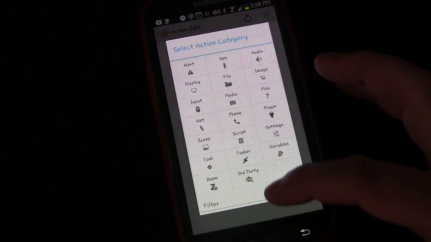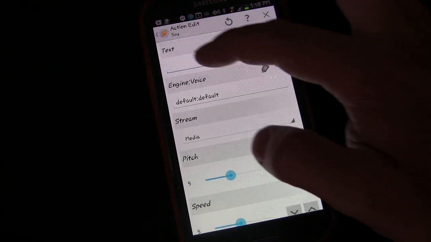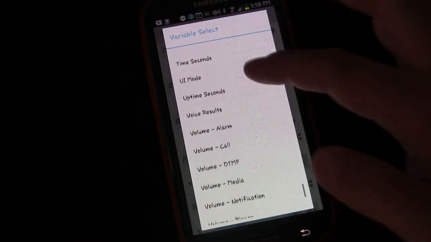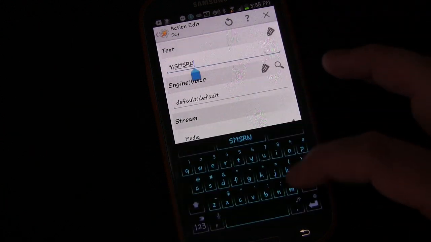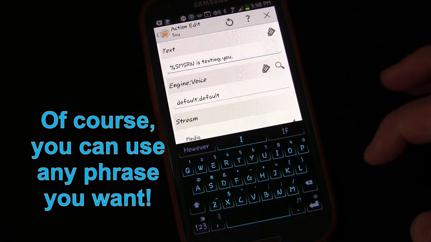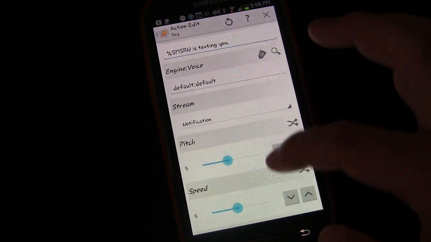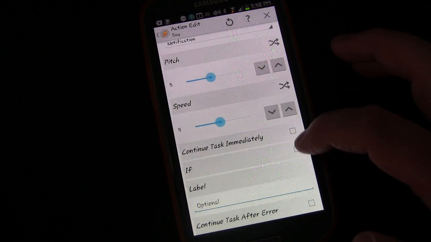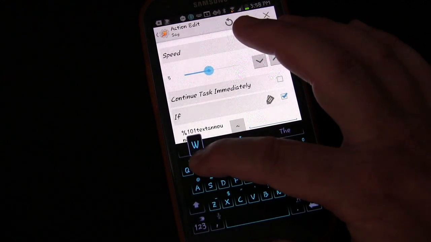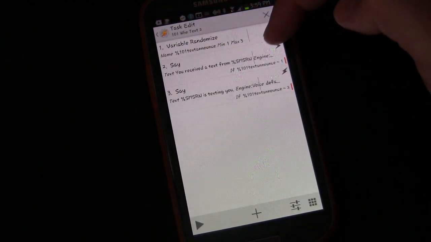Now we're going to create a new one. Click the plus sign, click the miscellaneous action category, and select say. And this time, we're going to choose the variable for the texter name again. Just down here in the T's, text from name. Is texting you. We're going to choose the notification stream. Again, you don't have to, but that's what I would recommend. We're going to select if. We're going to select the variable 101 text announce. Is 2. Save that. So now you see it's going to announce it this way if the variable is 1, this way if the variable is 2, and let's add one more.